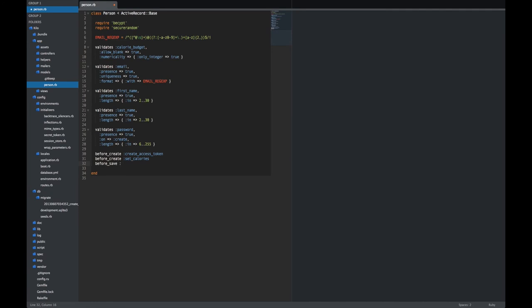And you can do two before creates? And they're run in the order that you define them? Yeah, I could put them all in the same line and just separate them by a comma, but I just find it easier to read like this. It's a little more redundant, which some people probably hate.